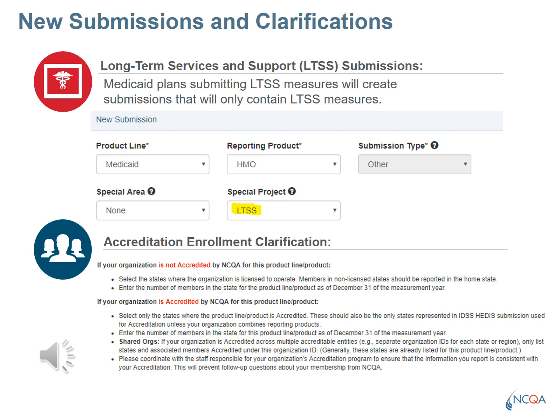In that drop box, you would select LTSS. Once you do that, your submission type is going to automatically change to other and gray out so that you can't make any changes there. And then for special area, you would leave that as none. Of course, when we go through the demonstration, I will show you what this looks like and how to do that. So moving on to our accreditation enrollment clarification.